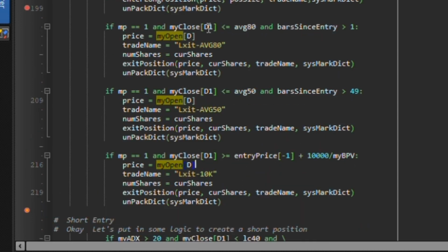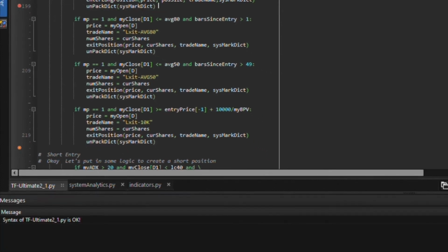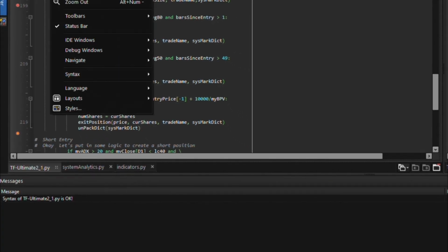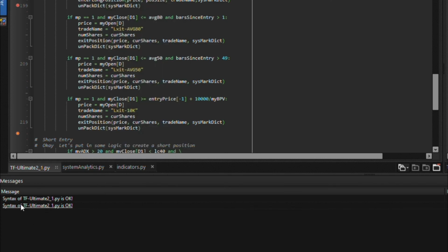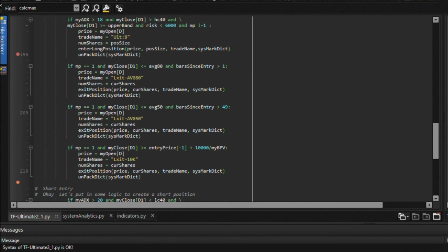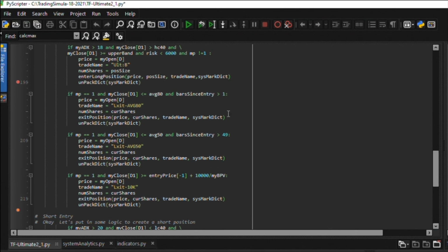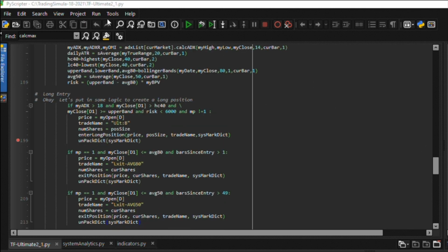Okay, so let's go ahead and compile this. And what you do is you can say syntax check. Syntax of TF ultimate 2_1 py is okay. Let's go ahead and run it. Just hit the green go arrow.